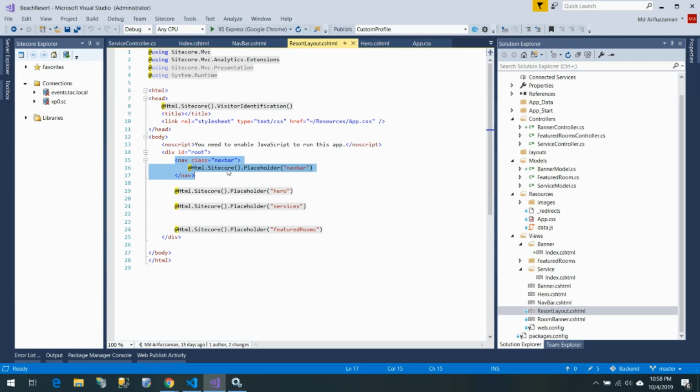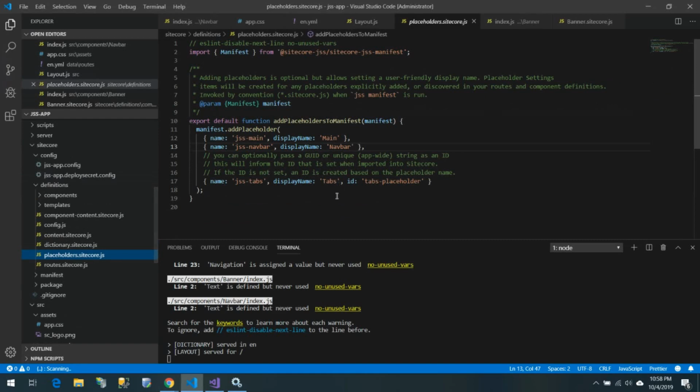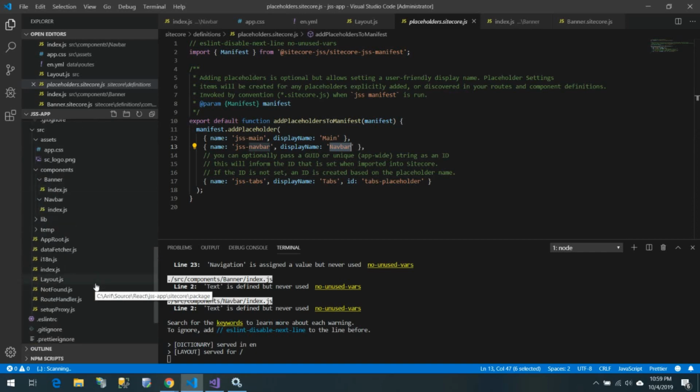You're going to find this definition in the Sitecore folder. This is your Sitecore, and in the Sitecore you have the definition, and the definition uses these placeholder settings. In the placeholder settings I already put this single line. I say JSS Navbar, and there is a display name called Navbar. So we define the placeholder first here in placeholder settings.